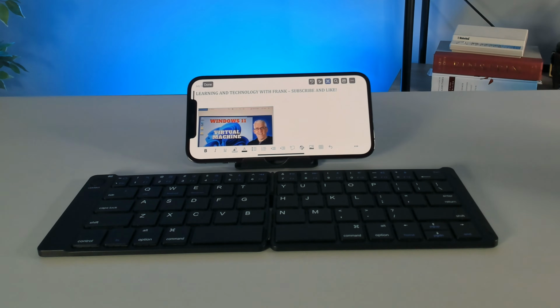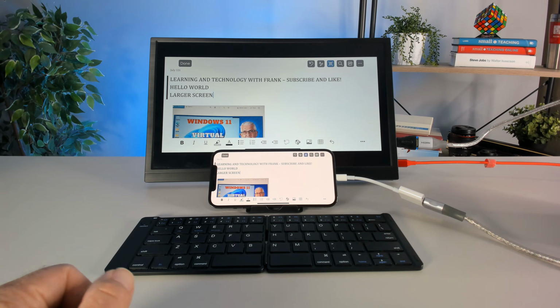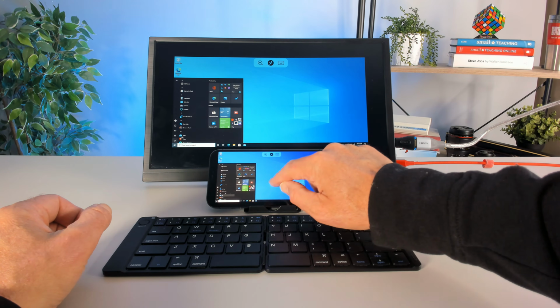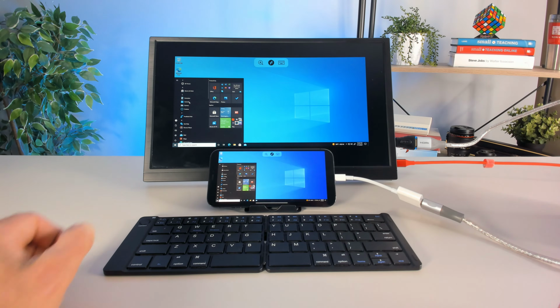First, I'm going to go in and add a keyboard so that you can type essays and do research without having to use the on-screen keyboard. Then, I'm going to add an external monitor so that I have a larger screen to work with. Finally, I'm going to even show you how I can use this setup to connect to a Windows 10 machine that's running in Azure.